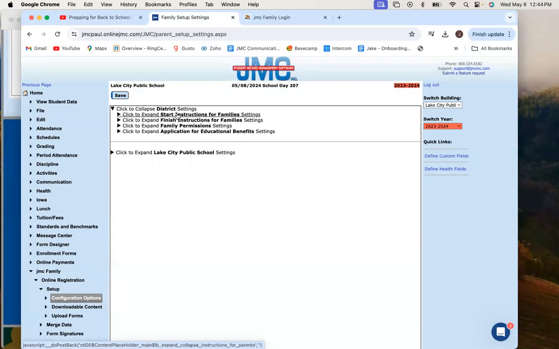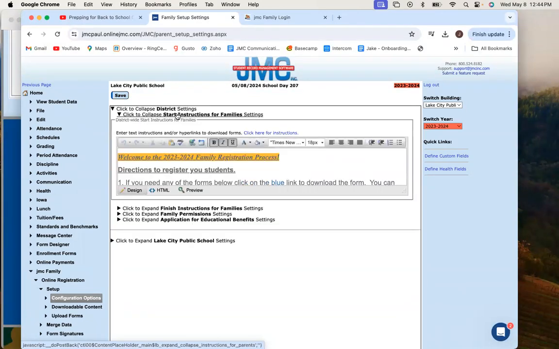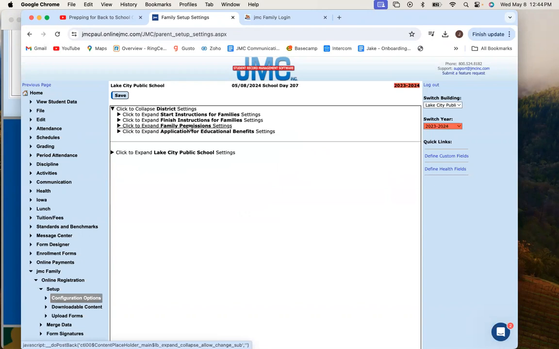Sometimes schools will go back and in their start instructions for the previous year, 23-24, they'll erase these instructions and say, log into the 24-25 school year to register for the upcoming school year. And that's a way to handle it as well. I would prefer just shutting it off.